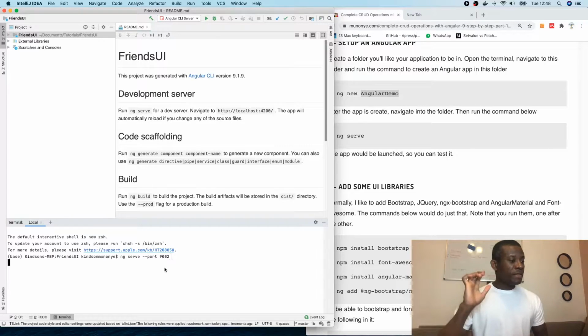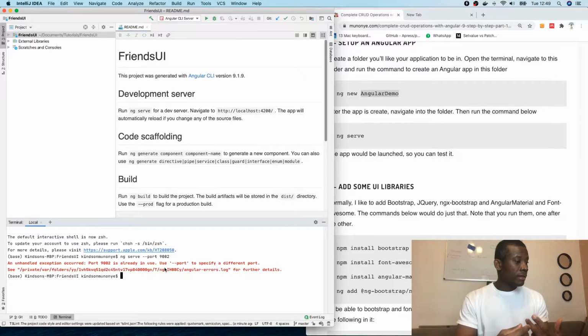But as a programmer, you should be able to take control of your application and decide what you want. So I'm going to hit enter key, and now it's going to run on port 9002. It is already in use. Okay, let's go 9003. Later I'm going to solve this problem. So let's use 9003.